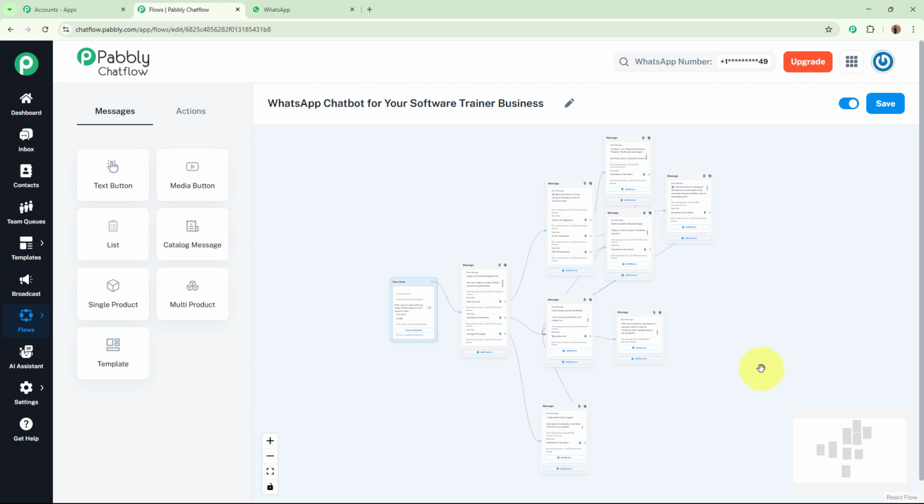So there you go, your very own WhatsApp chatbot ready to engage, guide and convert your leads into students. Now it's your turn to try it out. Pabbly Chatflow gives you 100 free credits every month so that you can start building and testing your own chatbot today. So go ahead and create your own bots using Pabbly Chatflow and customize it according to your needs.